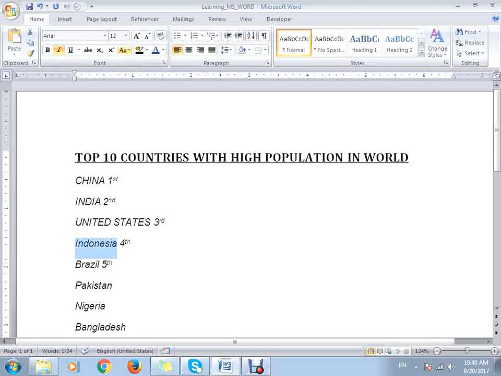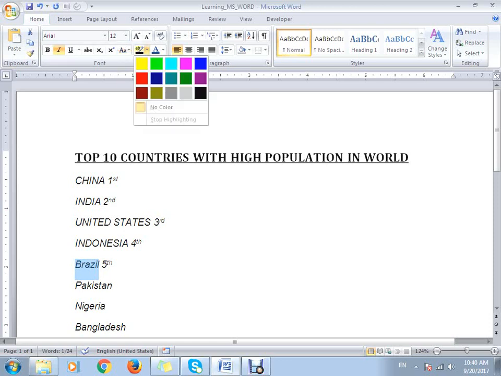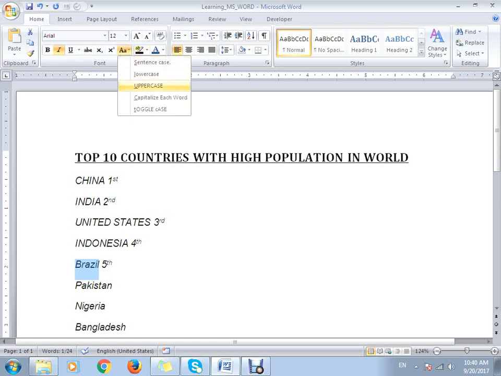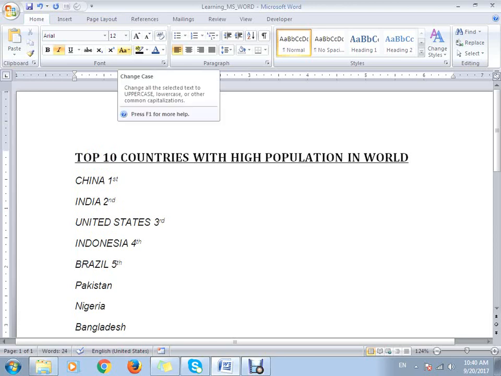Then if you select uppercase, you can also see other options like sentence case, capitalize each word, toggle case, and lowercase. Okay, in this way we can use the lowercase and uppercase options, that is called change case.